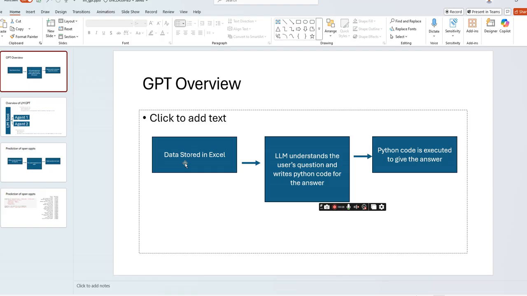Now what I do is, as a user, I ask questions to the GPT. Inside the GPT, the LLM would understand the user question I am asking, and then it would write a Python code to execute. First of all, it understands what it is going to do, then it writes that code and executes it to give us the answers. So this is what I have written. Data is stored in Excel. Then the LLM understands the user question and correspondingly writes the Python code for the answer. It executes that code on the fly and gives us the answer.